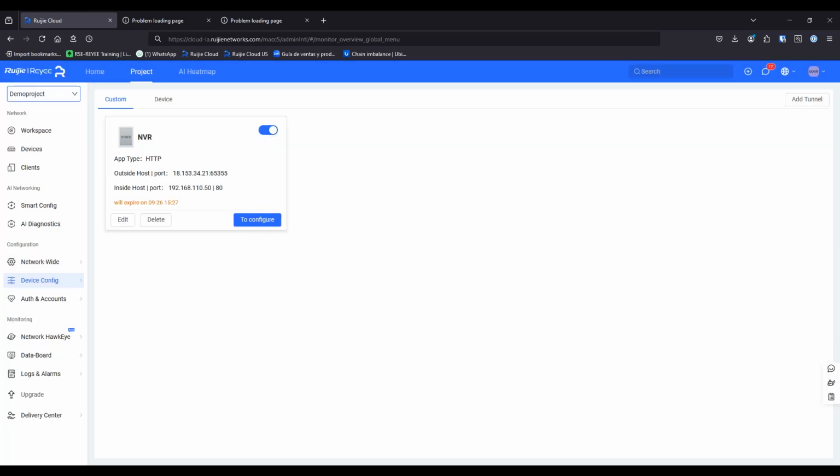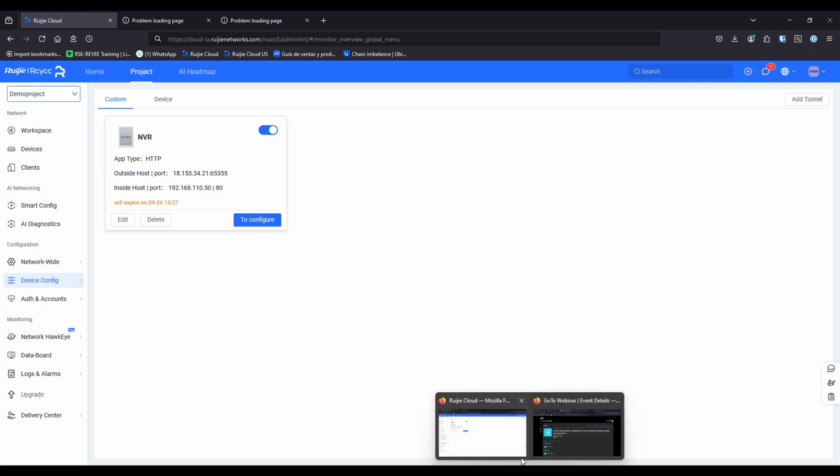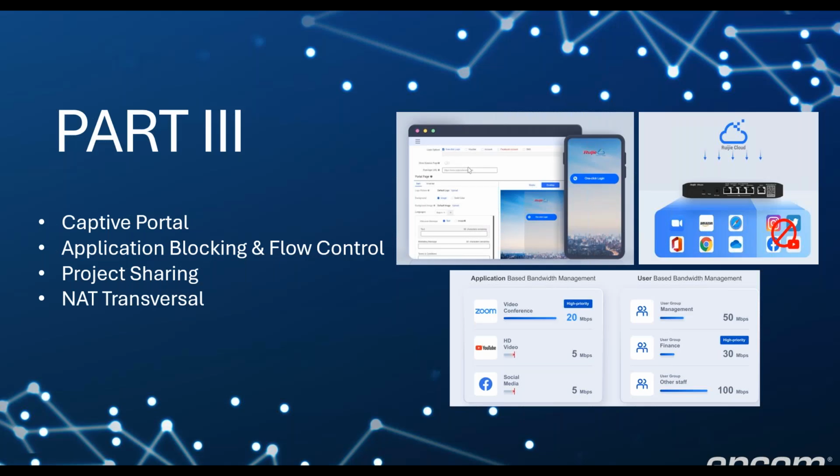It doesn't matter if you don't know the IP address of your internal network. It doesn't matter if you don't have a public IP address. You're using a private segment because it's connected to a network that is shared with your neighbor, I don't know, with another company, etc. So that is the main purpose of the NAT traversal tunnel. So we have covered the captive portal. We saw how easy it is to limit the rate, limit the applications, and establish flow control. We saw how to share a project, and we saw everything related to the NAT traversal creation.